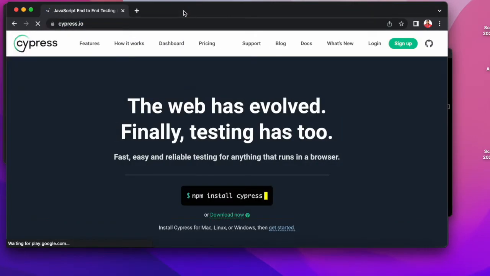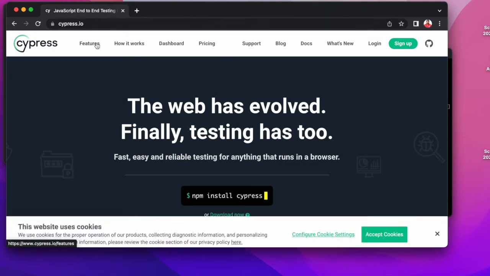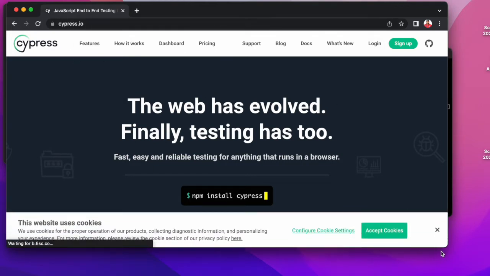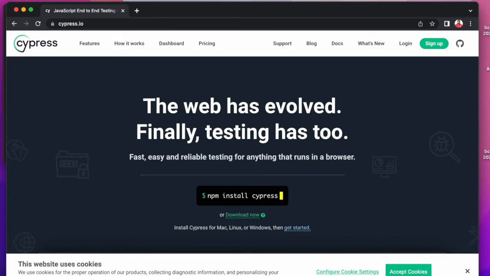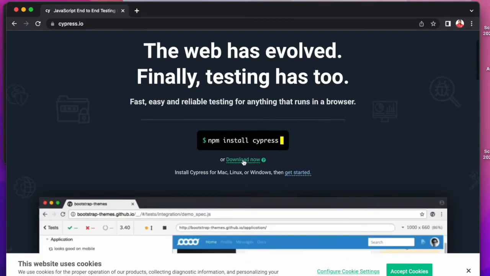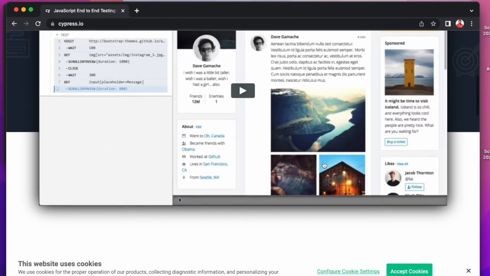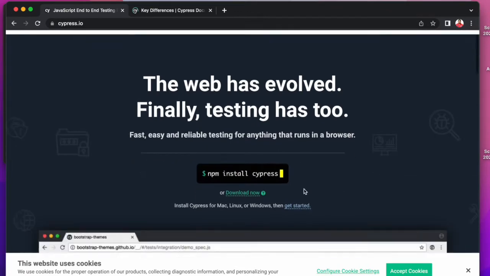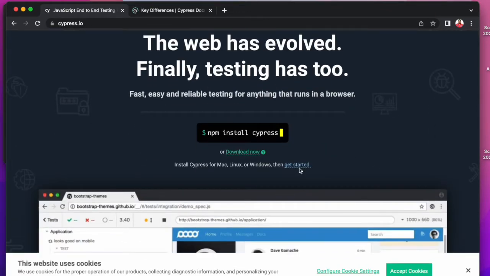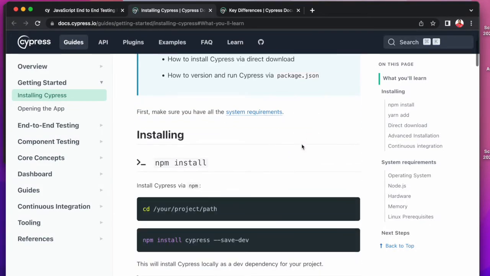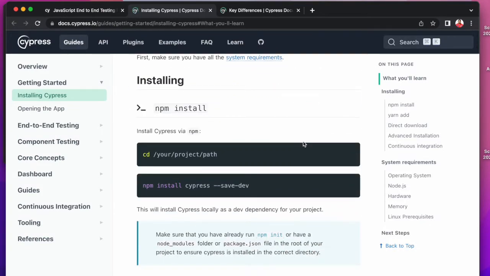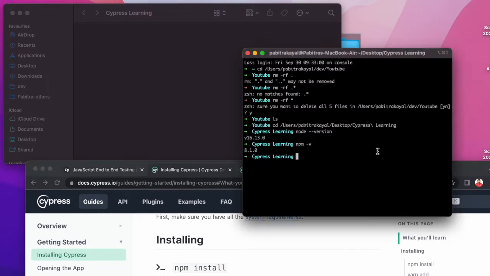The simplest way to install this is to come to cypress.io. Everything you need is mentioned there, but we will not use Cypress install. We'll choose the get started option from here. From here we can start. So for example, we'll simply copy this one, and we'll paste it here.